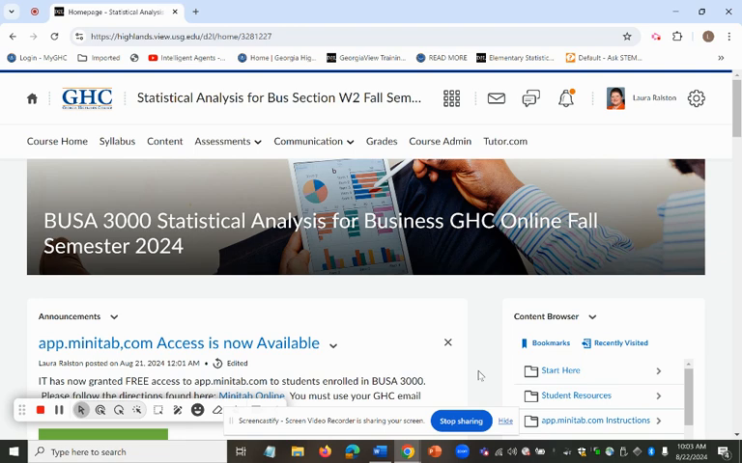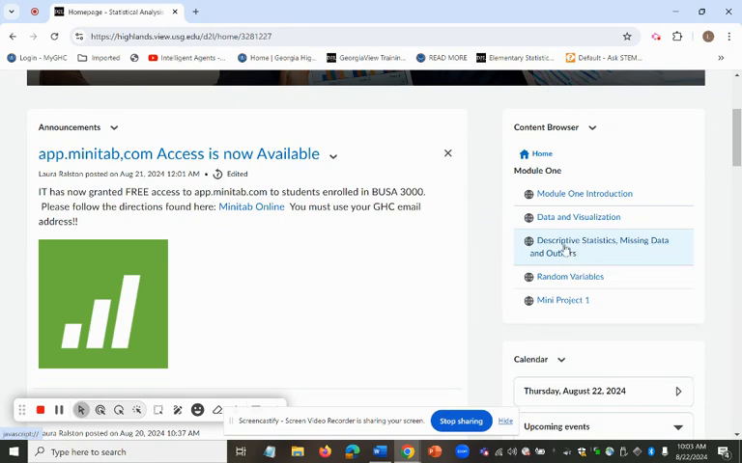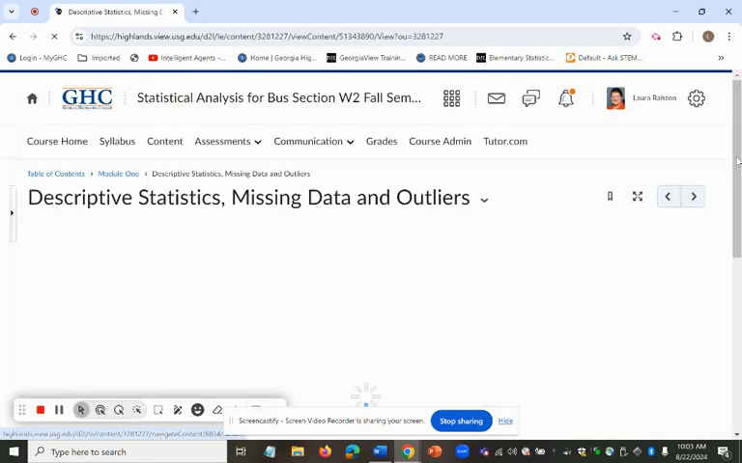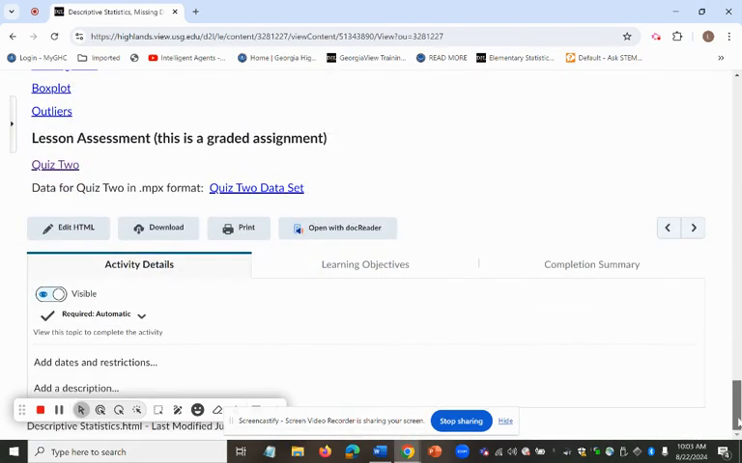They have to be opened inside Minitab. So I want to demonstrate how to do that. So I'm in the course, and I'm going to navigate over to quiz 2, where you have to upload a file that is under descriptive statistics. And I scroll to the bottom, and you have data for quiz 2 in .mpx format. So I tell you that it's a .mpx format, which means it's Minitab format.